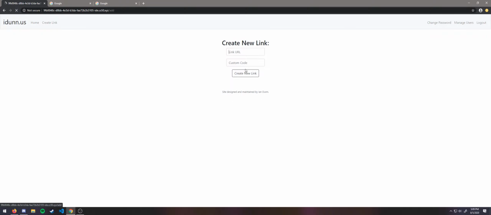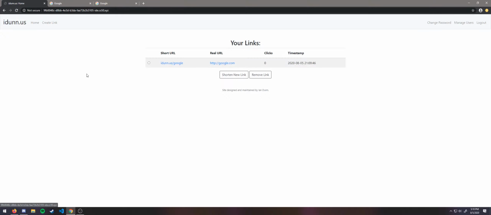And now let's go again, and instead of typing in just google.com, we'll type in https://google.com. And we'll change the custom code to Google2. Now, notice how for the first URL, we only entered google.com, and for the second URL, we entered https://google.com. In both cases, it converted to http://google.com. This is what I talked about earlier by standardizing the link.